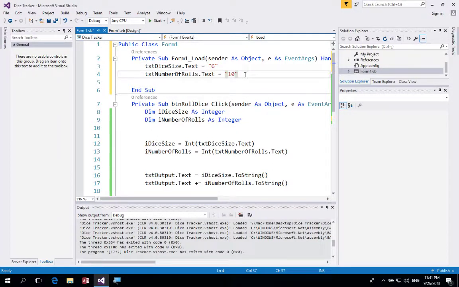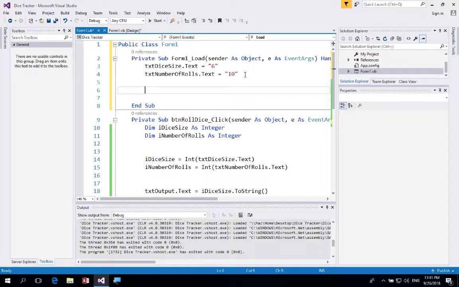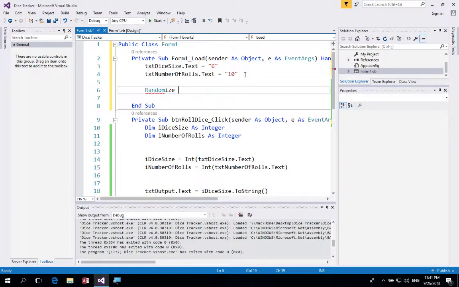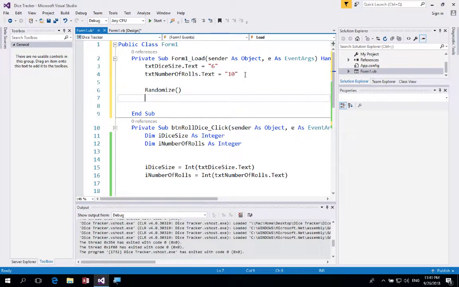Also, what I want to do when creating random numbers, we want to run a program called Randomize, bracket, bracket. This runs a function to ensure that we get random numbers. Otherwise, when you start the program, you could get a 5 every time. So this ensures that the random numbers are pre-primed, so when you do create it, it's unique.